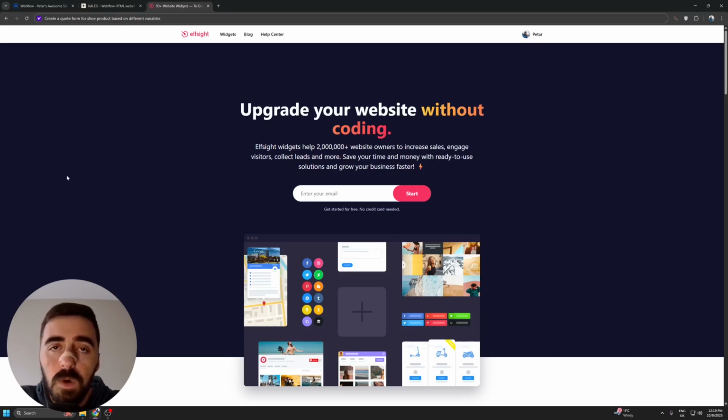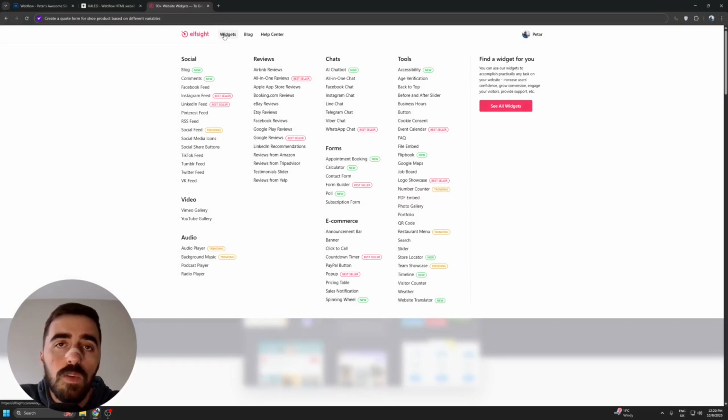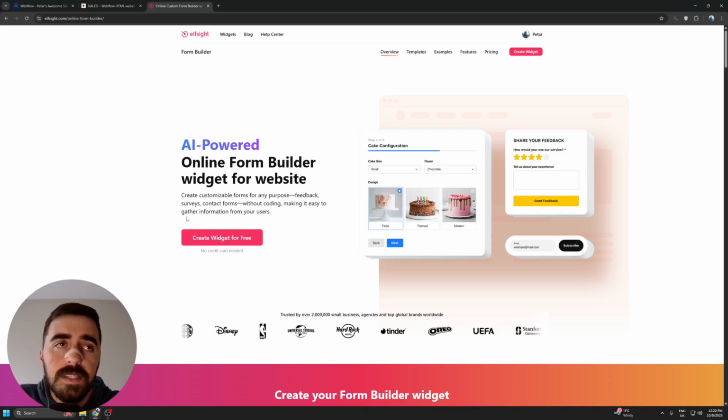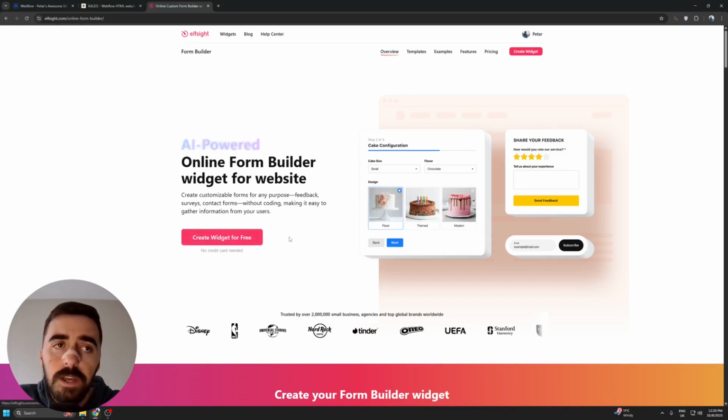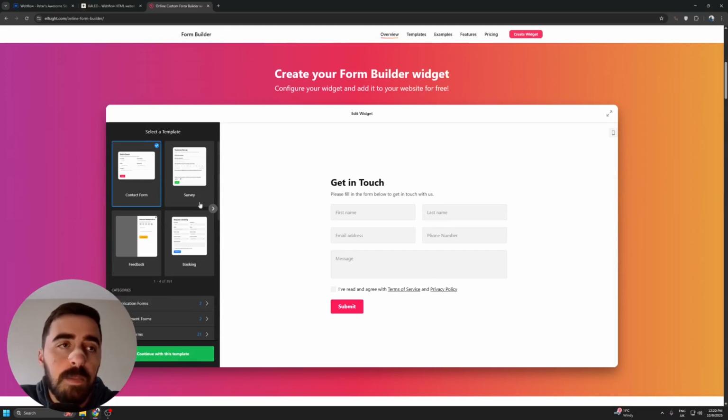From here, I want you to go to the top of the page, which is where you will find this widgets button. Simply hover over it, and then you'll see this massive list of widgets that you can choose from. I want you to focus on the forms section right here in the middle of the screen, and click on Form Builder right here. Once you've done that, you'll be taken to the online form builder page. From here, click on Create Widget for Free, and then you'll be taken down to the template section.